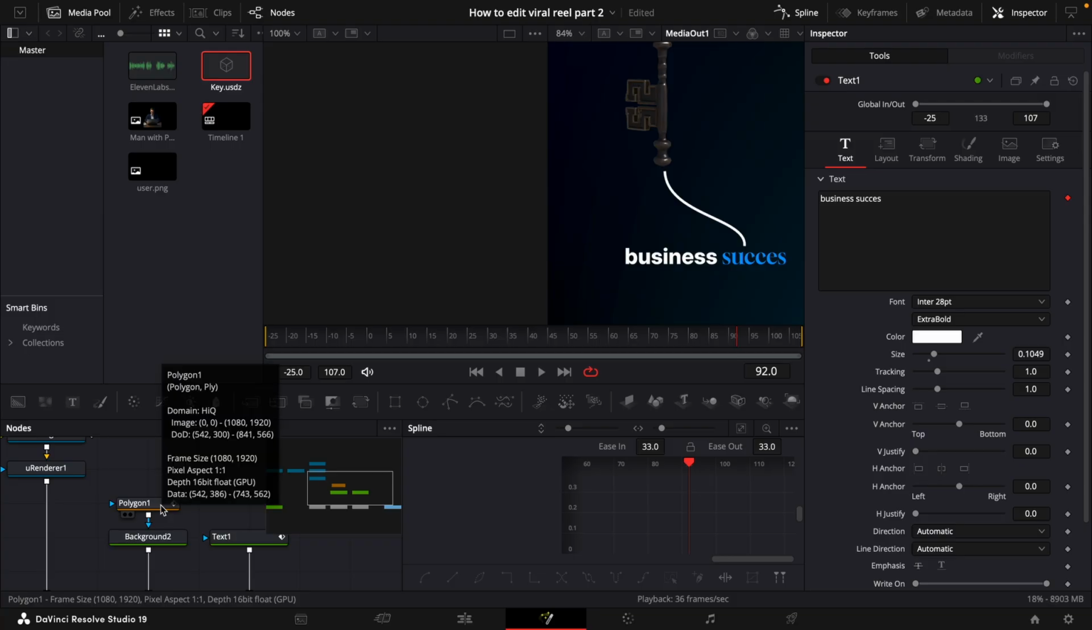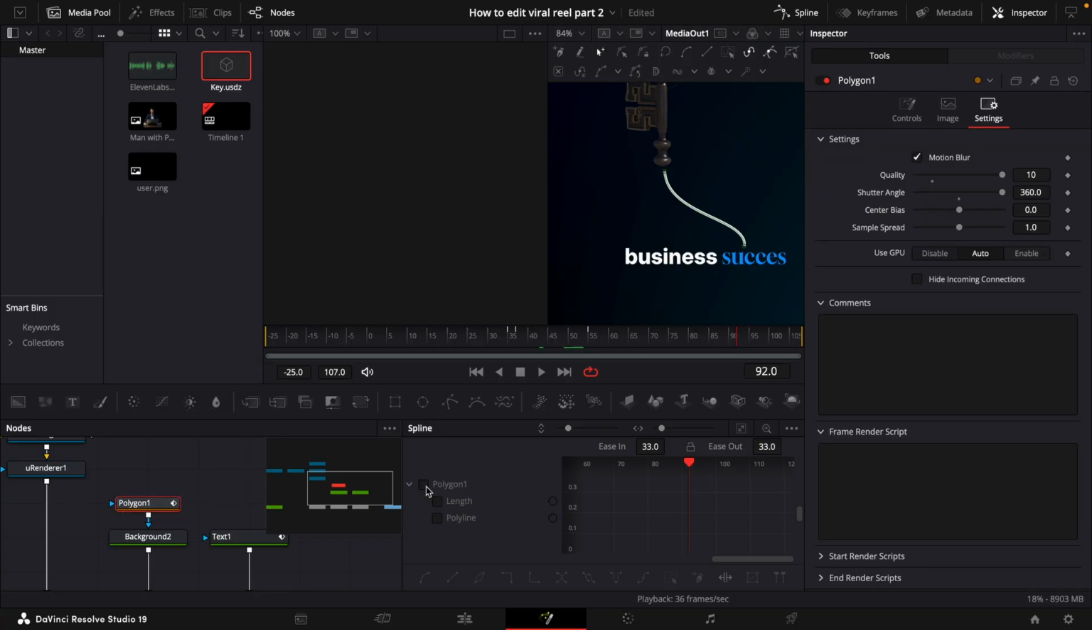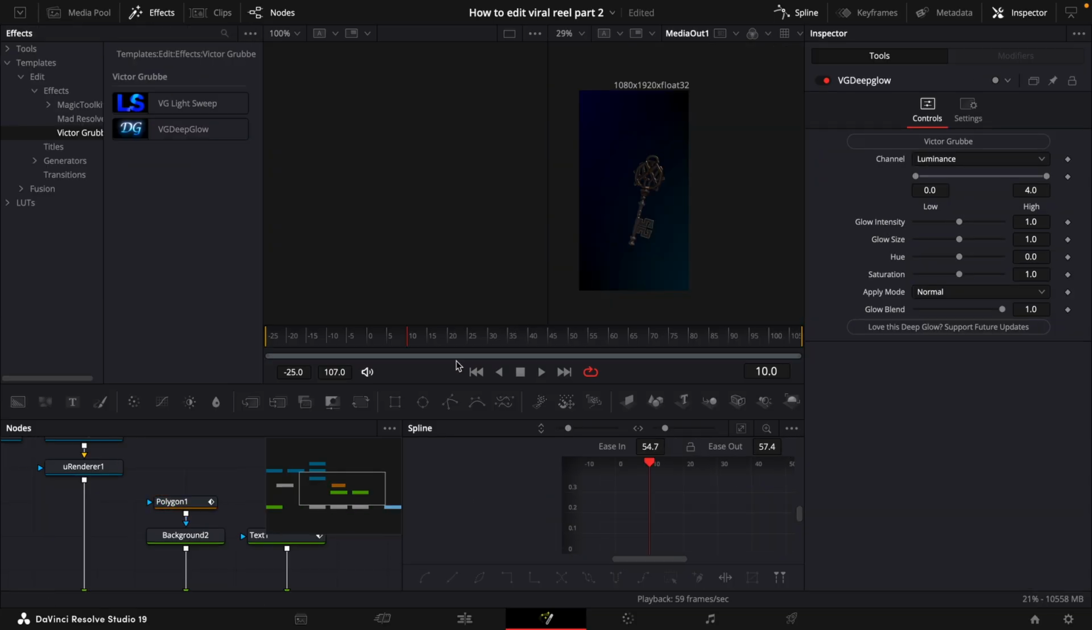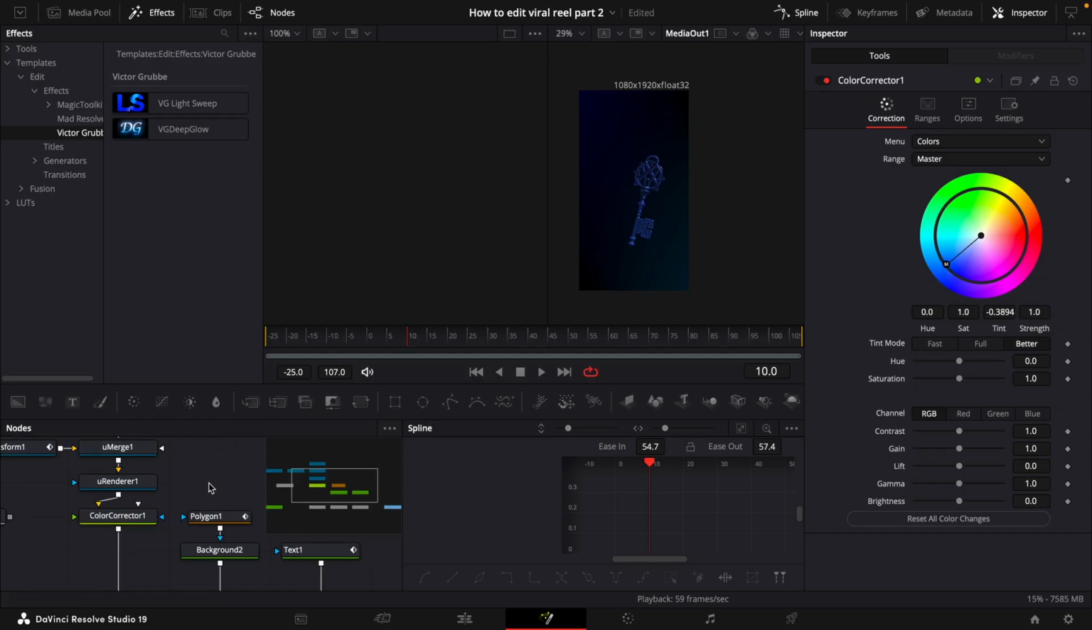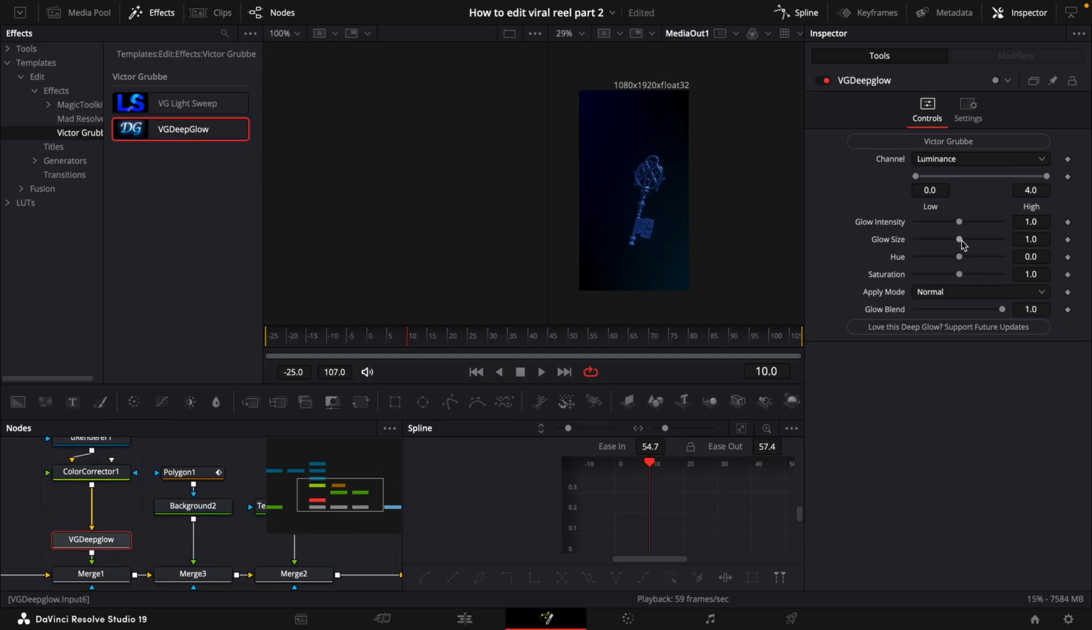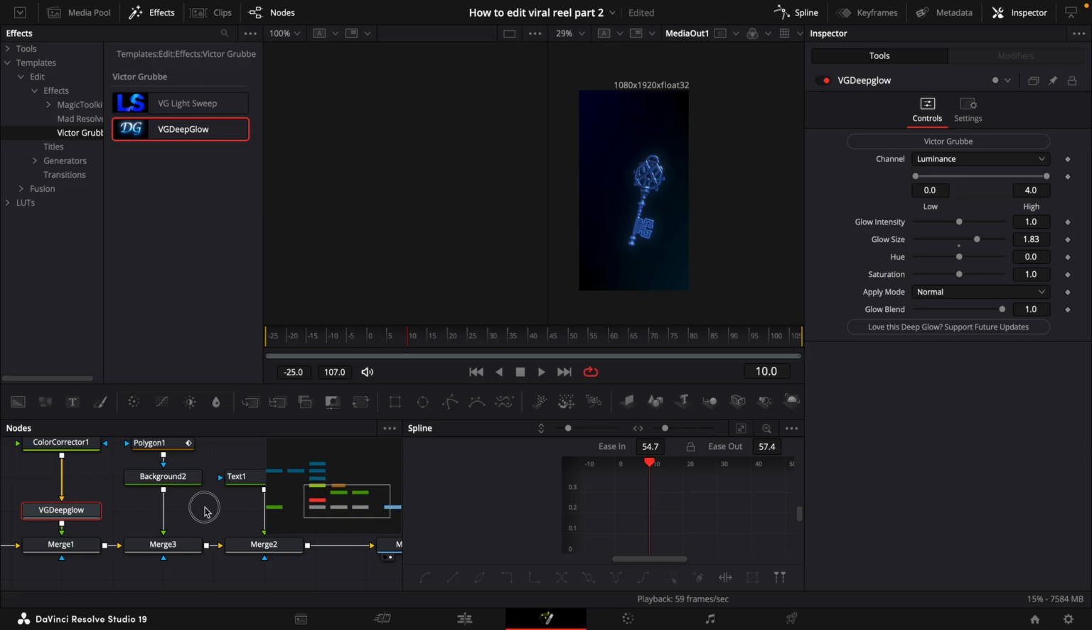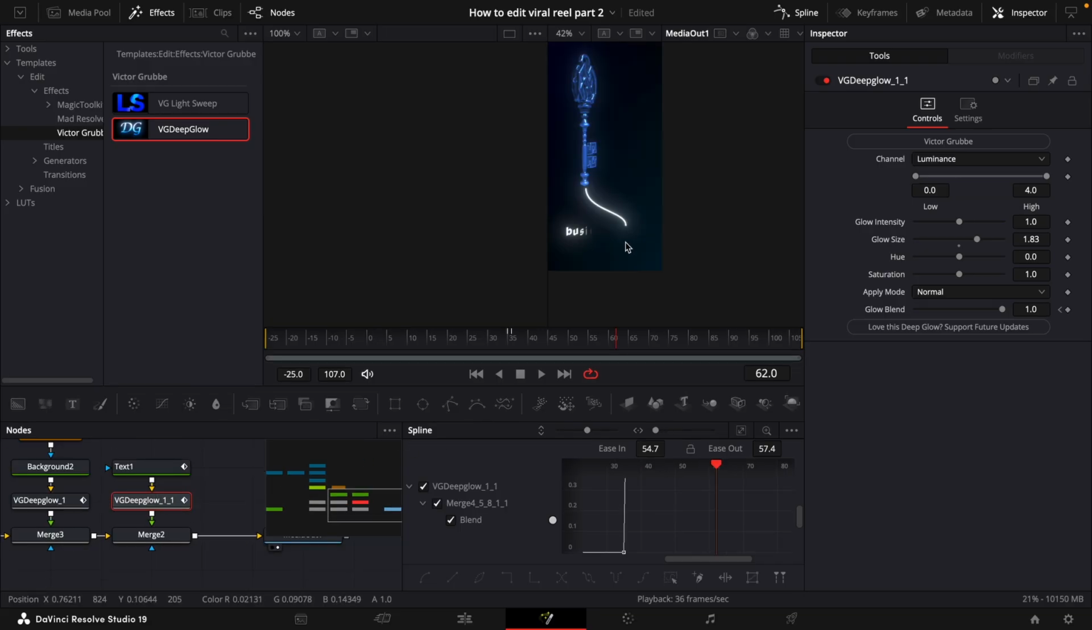And I will just go into the polygon while I'm in the spline editor, and then I will just highlight these keyframes and click on S to smoothen it out and just drag up these. Now I'll just add a color corrector to the key, and then just make it blue like this and add a deep glow. Just turn up the glow size and just copy it, and then we will add it to this one as well, the line animating on, and then we got some glow in the text as well, and just turn down the glow intensity on both of these.